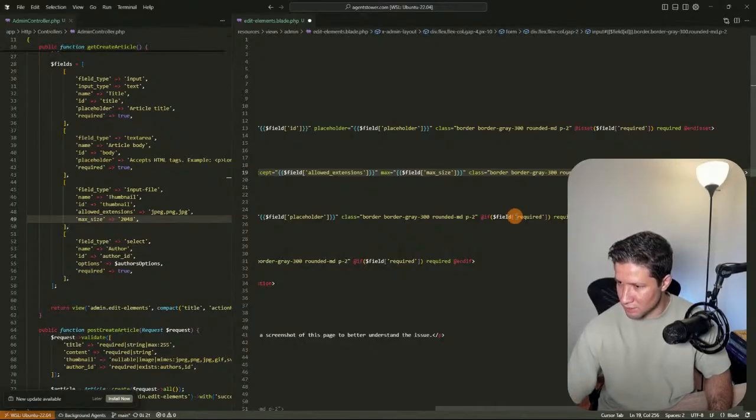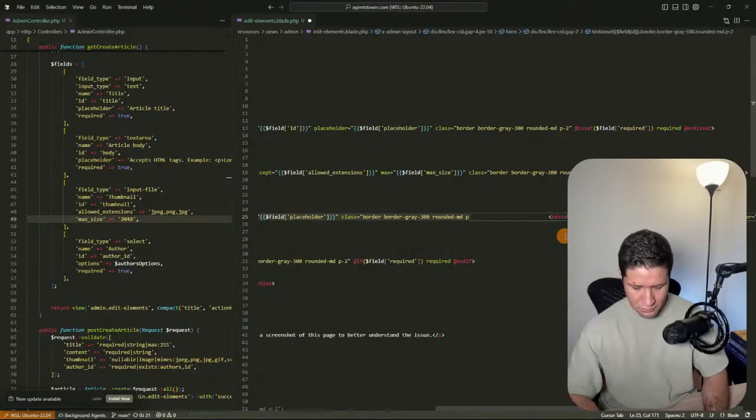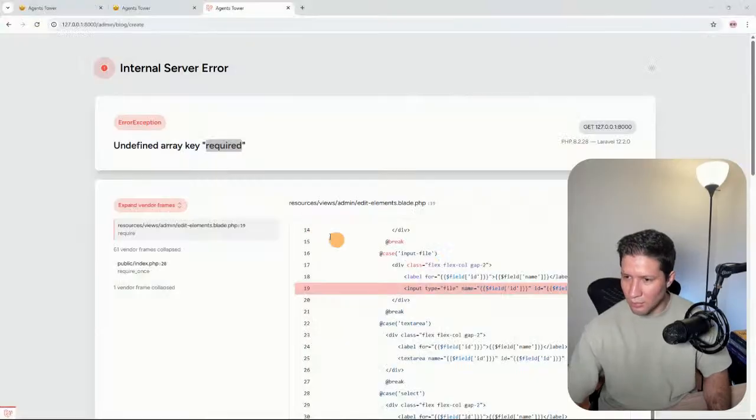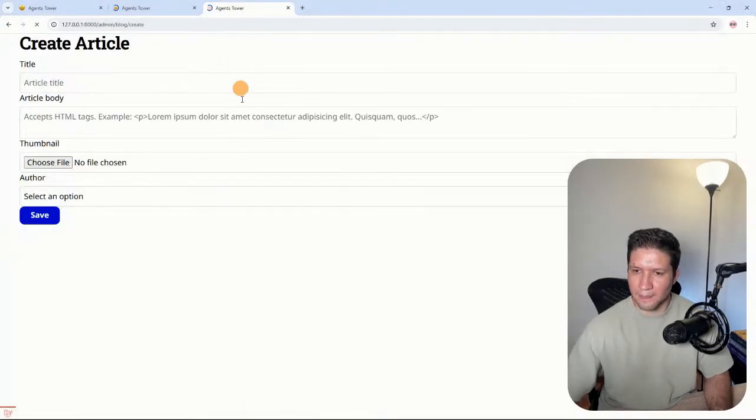Is set, if is set, like this, and now it shouldn't give me an error.